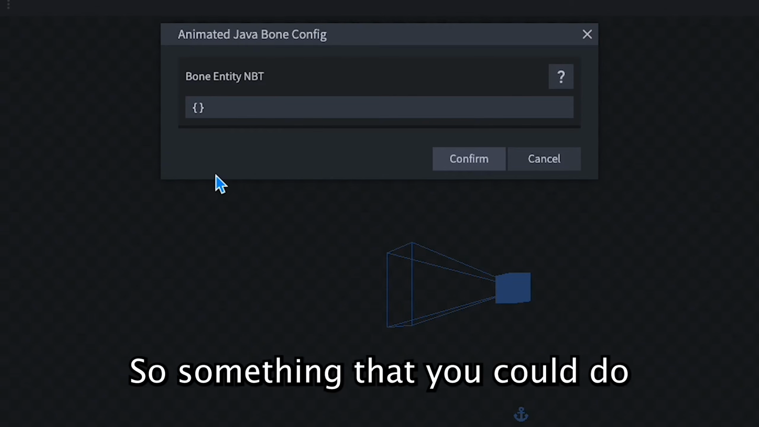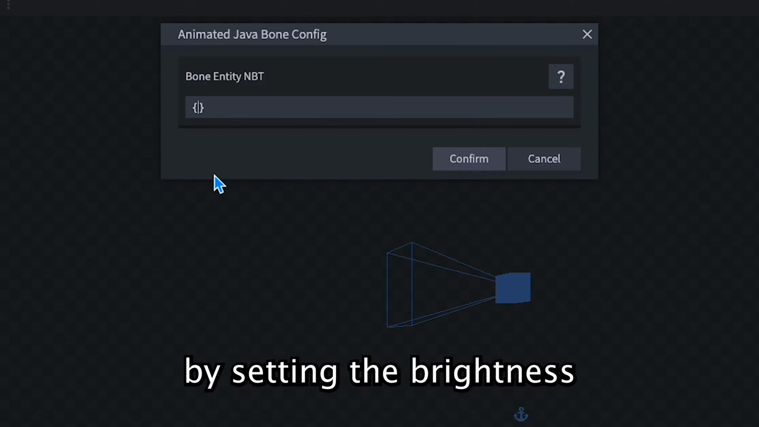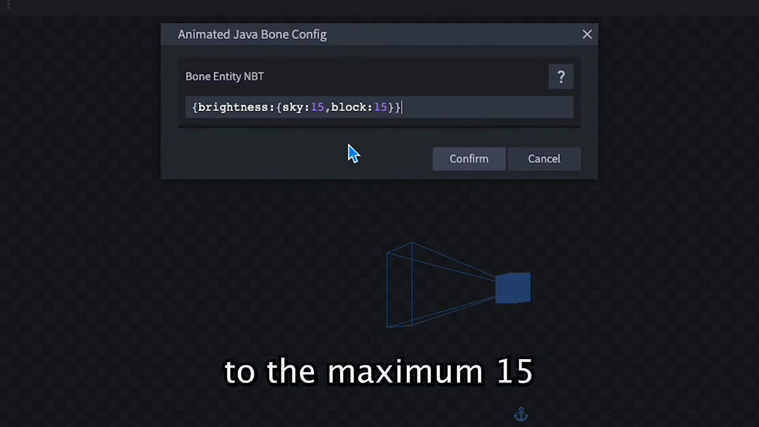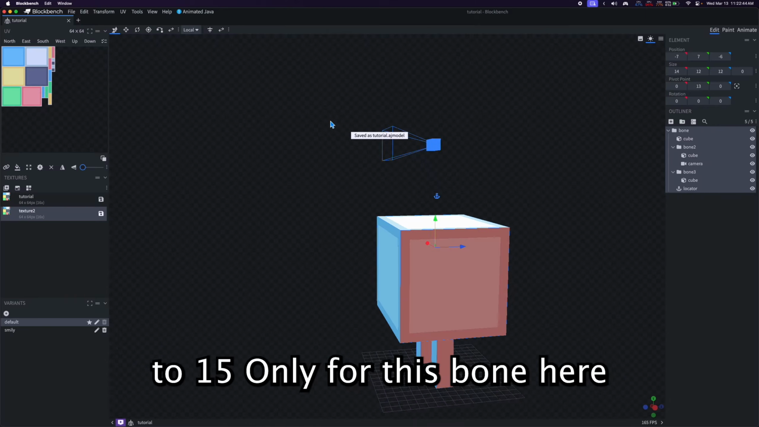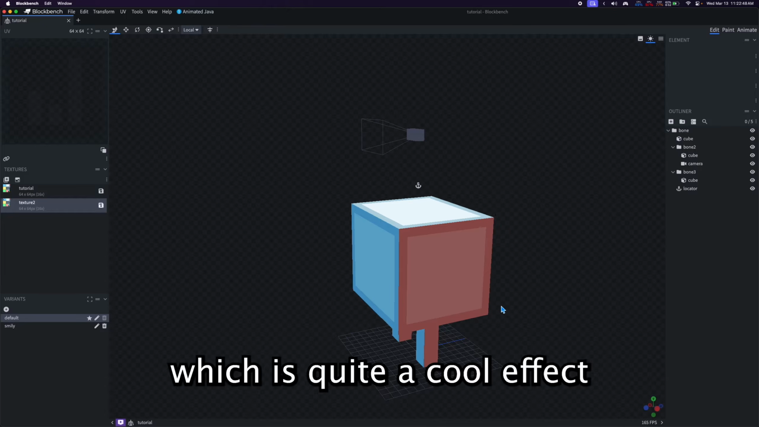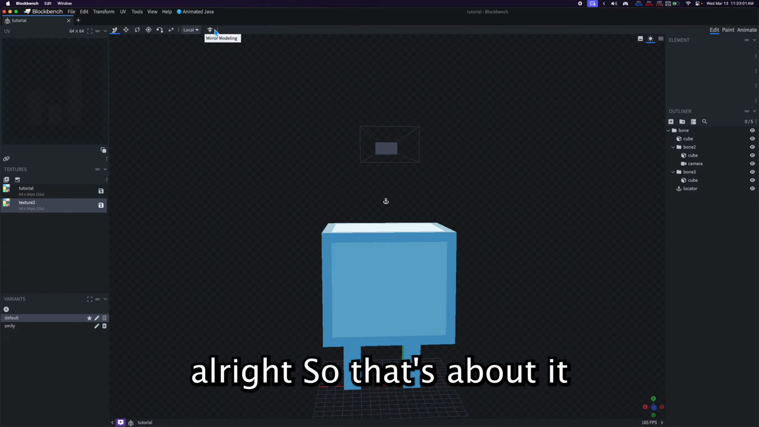So something that you could do is make it quote-unquote emissive by setting the brightness. So like this. This sets the block lighting to the maximum 15 and the sky brightness to 15. Only for this bone here, the cube. So this cube will now glow in the dark, which is quite a cool effect. All right, so that's about it for the Blockbench side.